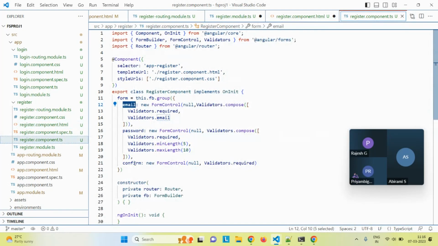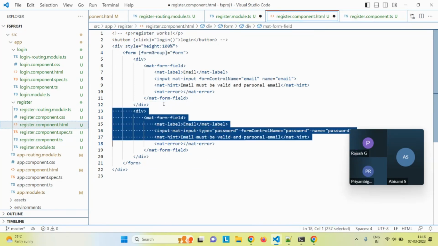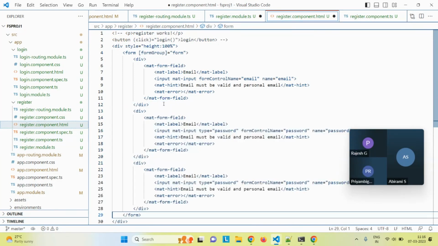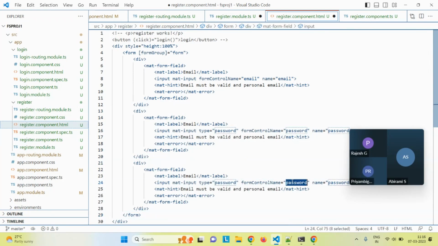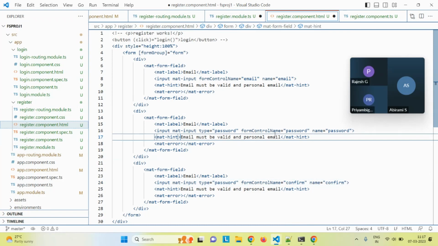Another is confirm password. In register.html, I put another one down. Div, another one down. I'll put it as confirm here. So these are all components. Inside the components, we have just added a confirm password. This is for sign up. So it should be a password.